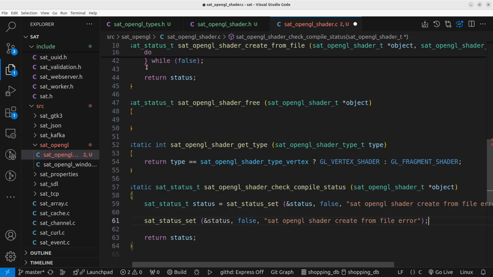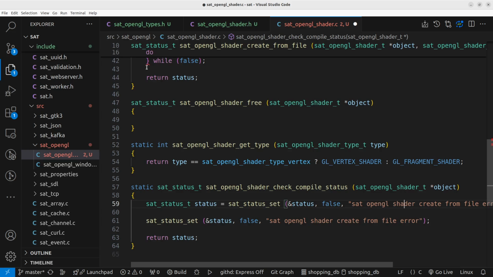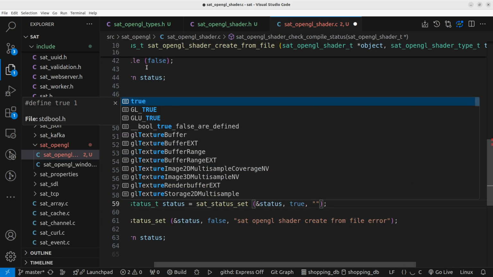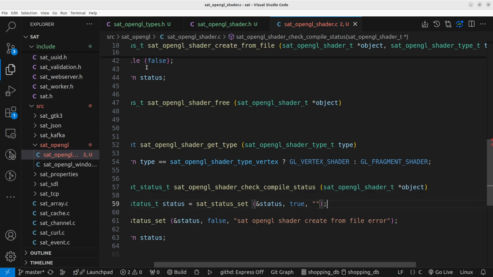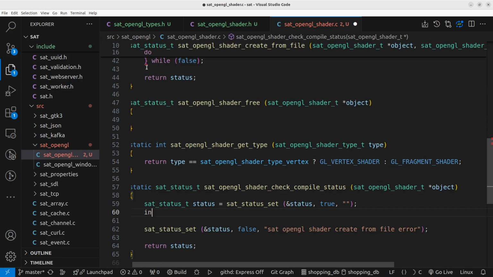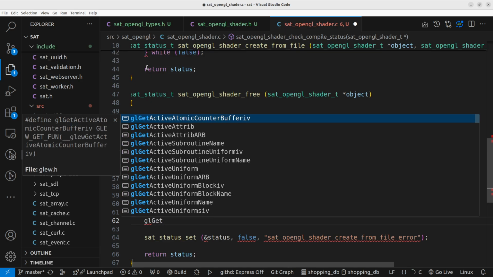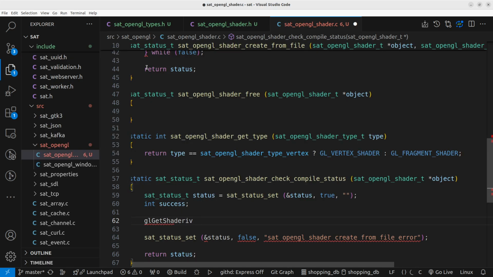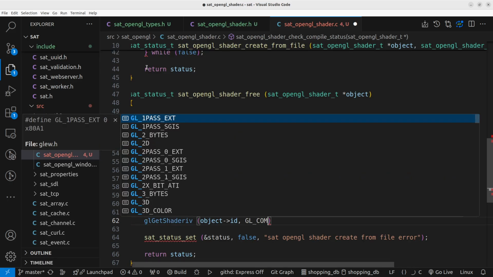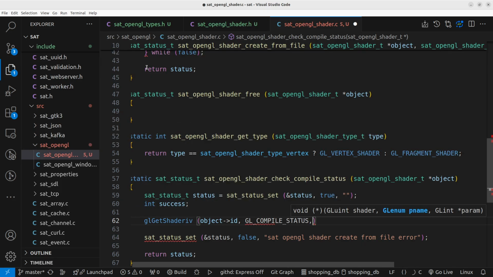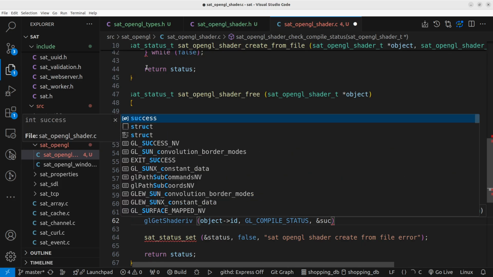Use this guy here. I'll start here, if true, I consider the calculation was true. If it wasn't, I can start to verify what happened. Check that. I use the glGetShaderiv, passing the ID, and the compile status, passing the success.